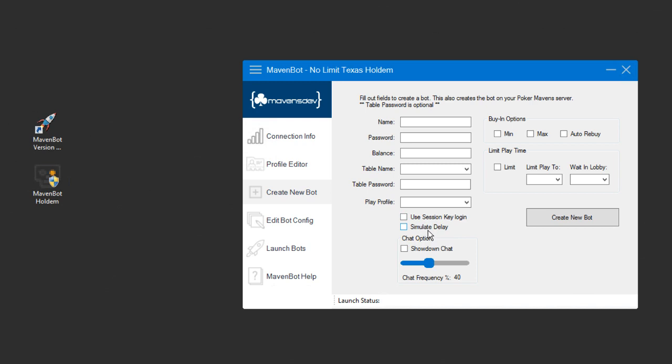And normally in the Hold'em program, it's very quick that the bot will make a decision. So if you do check simulate delay, you will probably have like a 2 to 6 second delay, and it's random, so it'll be somewhere in that area.